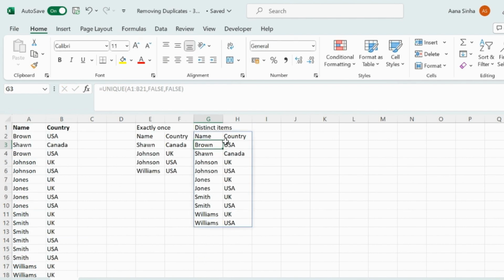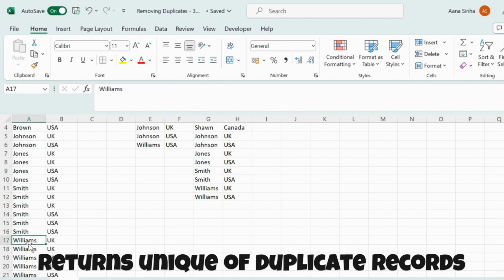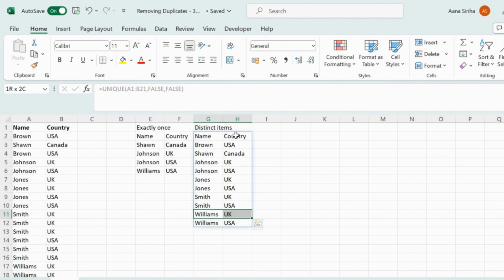So now you will see that from the entire data set, the duplicate rows have been removed. So for example, we have Smith UK twice, but in this data we have Smith UK only once. Similarly, we had Williams UK twice, and in this data we have Williams UK only once. So this is the difference between when you change true or false in the last parameter of the UNIQUE function.